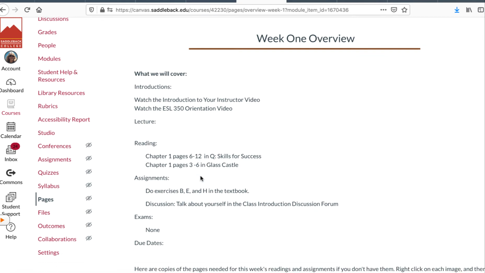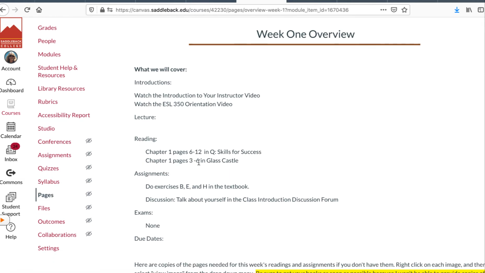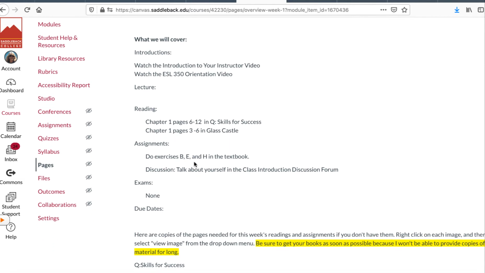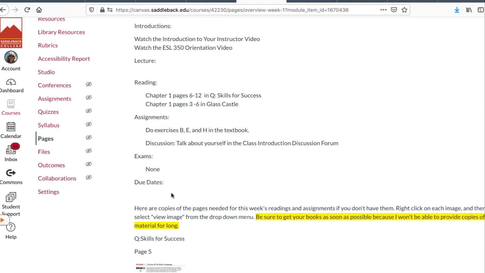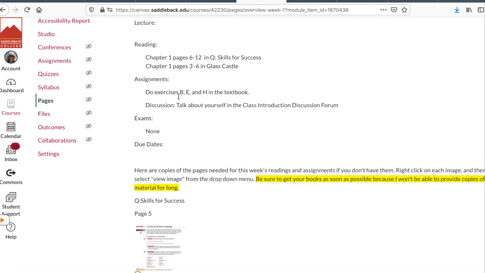All right. In Chapter 1 in Q Skills for Success, we're going to read pages 6 through 12 and pages 3 through 6 in Glass Castle. And then we're going to have the assignments laid out here for you, and you'll go to the assignments tab for that. And no exams. But I have laid out the copies of the book for you, just for these pages that we're working on right here. Okay? And those pages, I can only do that for the first week, maybe the second. After that, I can't provide the pages for you anymore because it's against copyright law. So you really need to go out and get those.